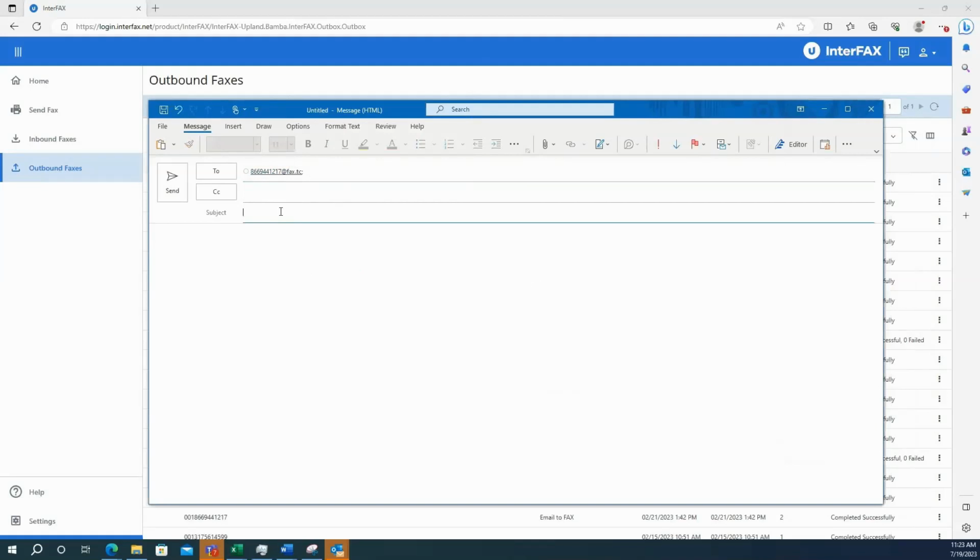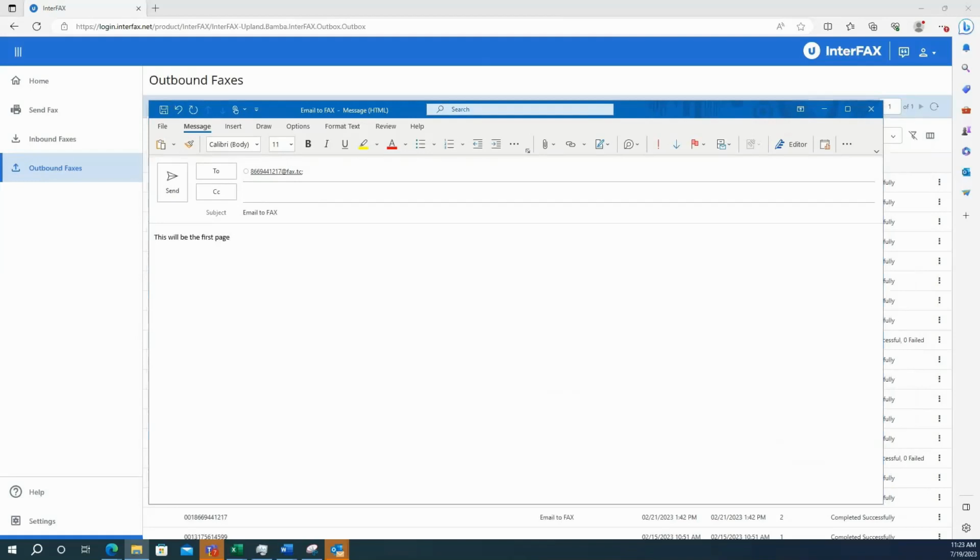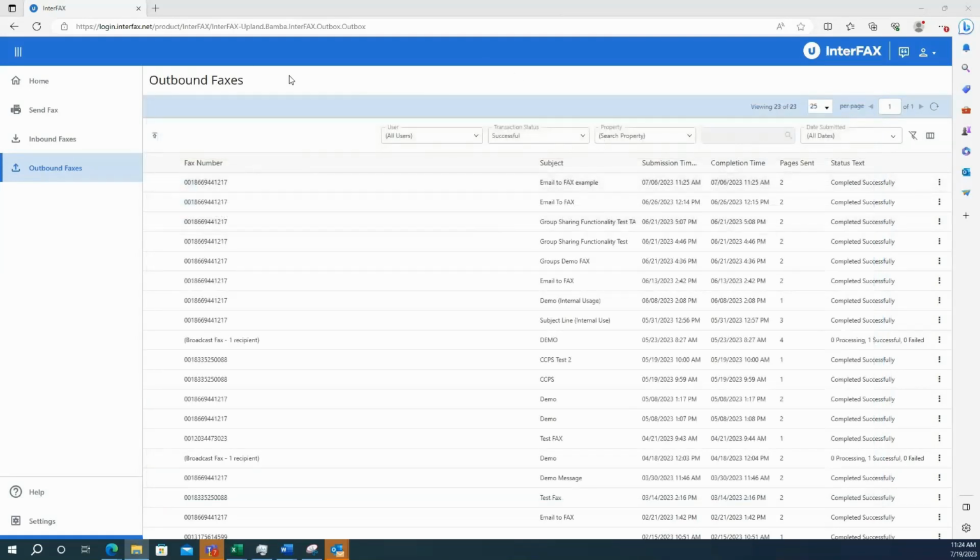Type in your subject line. This is the same exact thing. It's going to auto populate. It's just for internal use, so it's going to populate within your outbox. So I'll just do email to fax example. This will be the first page. Let me drag and drop the document in here. I'll do all three of my faxes. Then just click send, and it'll send it through our system.